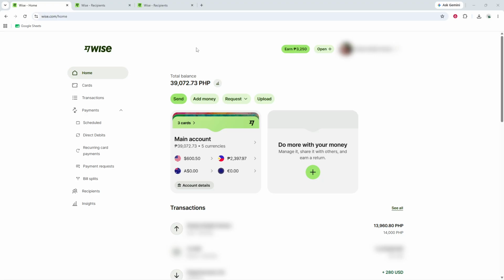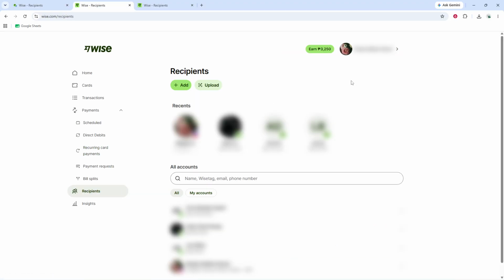Once you're in, look to the left side menu and click Recipients. This is where Wise stores the bank accounts and people you can send money to later, so it's the right place to add a new bank account. Next, click Add a Recipient.